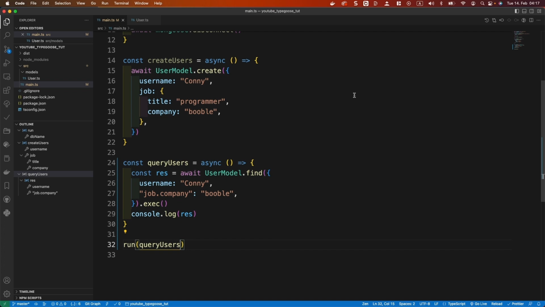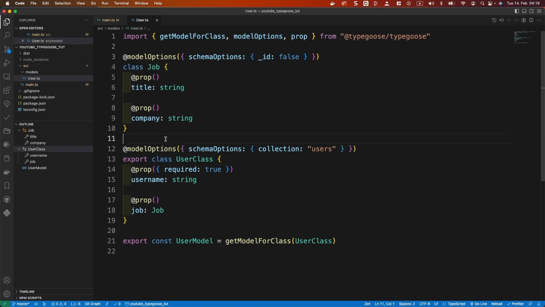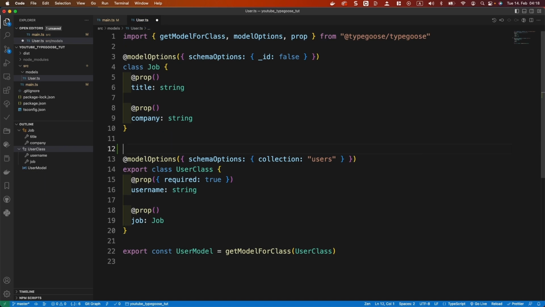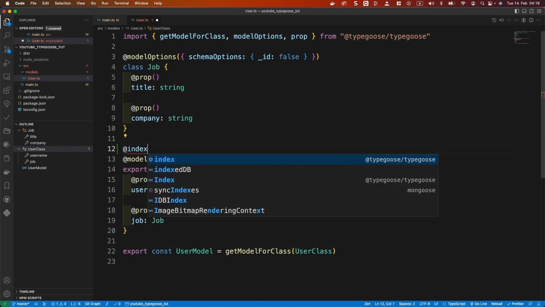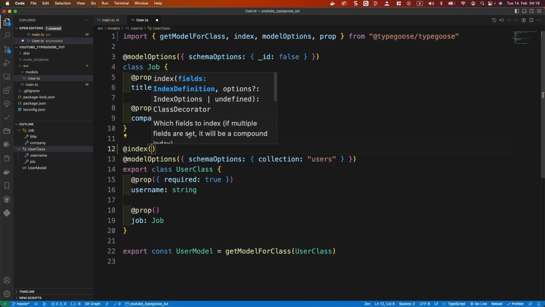This code looks good, but there is a problem. If your data is small, it is efficient. But if you have a lot of users, then the search won't be efficient. It means we need to make our own index for the username and job company. How can we do that? It's simple. Go to users and find the user class. We need just the index decorator. And here put all the fields you want to index.